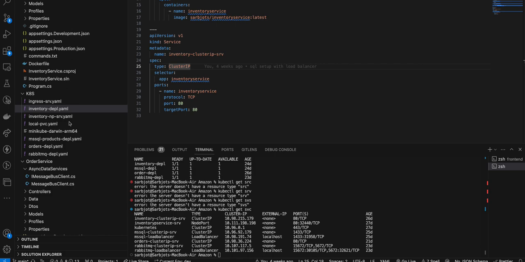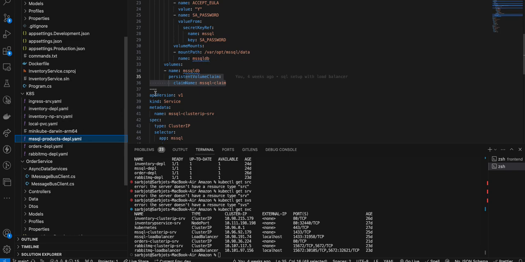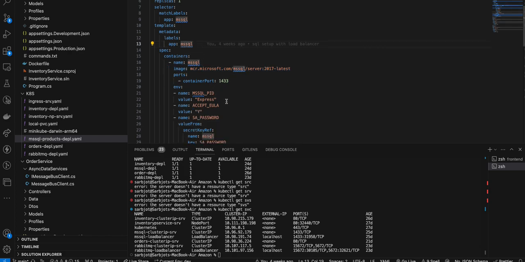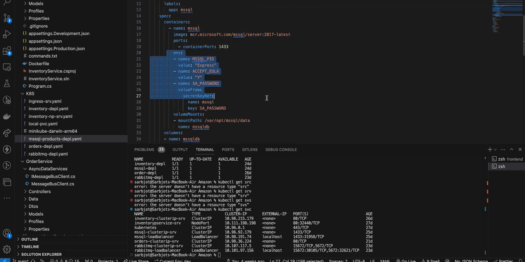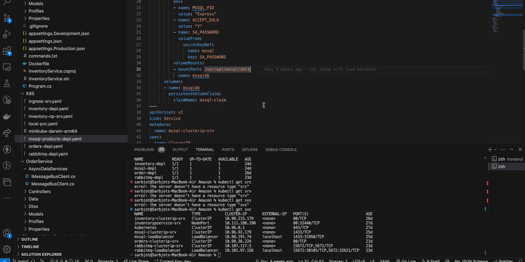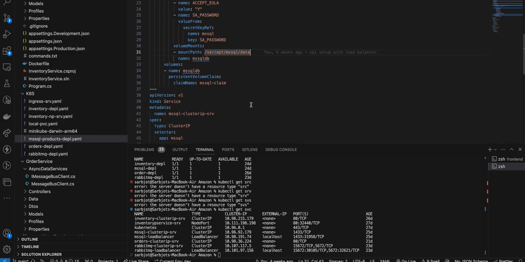I can go into the SQL servers too here. So here is the SQL server. The image is going to be a Microsoft server. You have to specify all of the passwords and configurations. And this is where the mount is on my operating system, so it basically makes a persistence claim, so that it can persist the data even if you restart the Docker container.